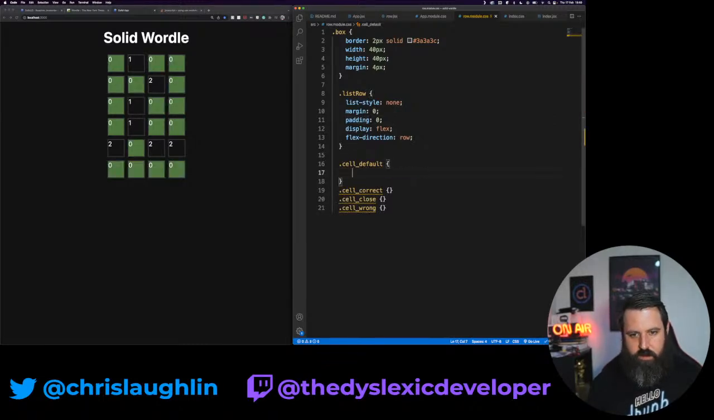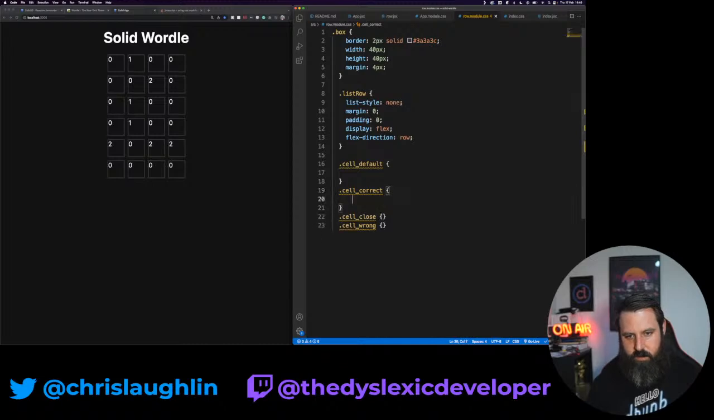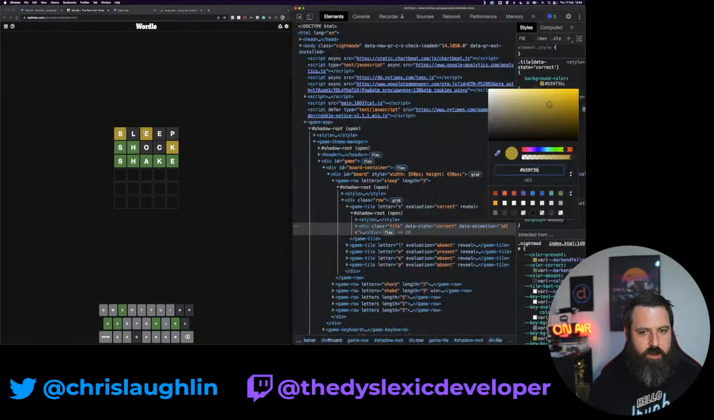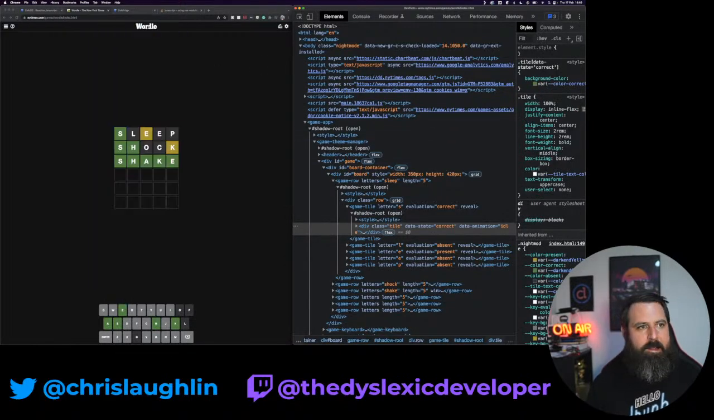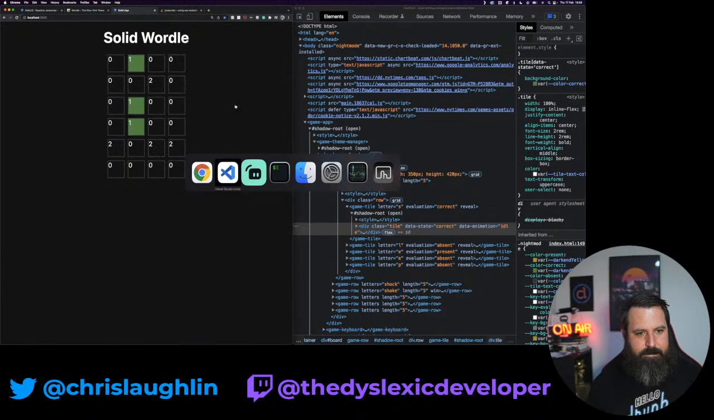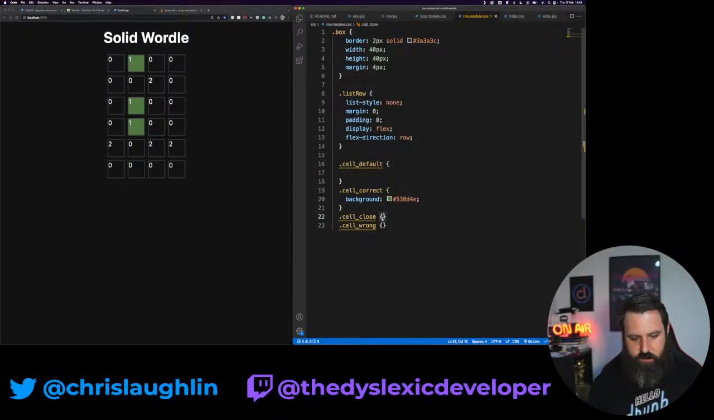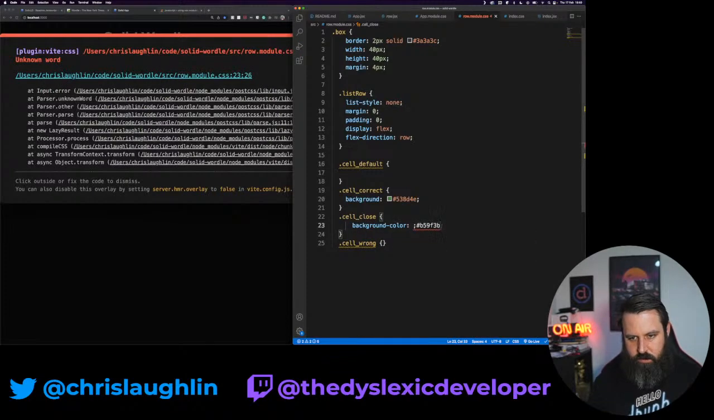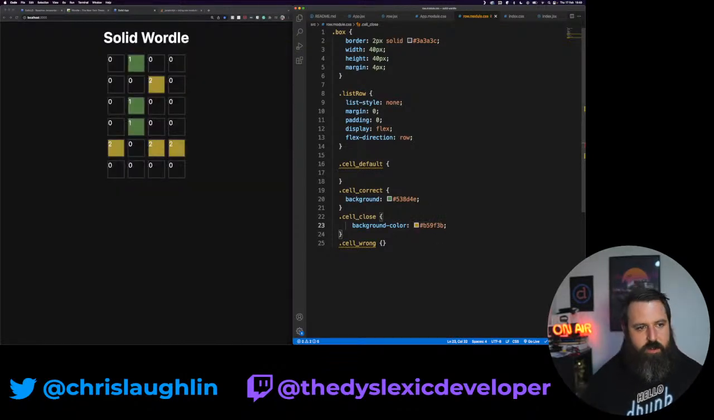Nope, not the default, but this. So success is that, and what do they use for the yellow? Now the color picker comes in. So close. So yeah, we got our close background color.